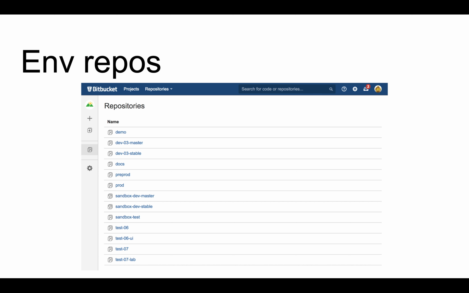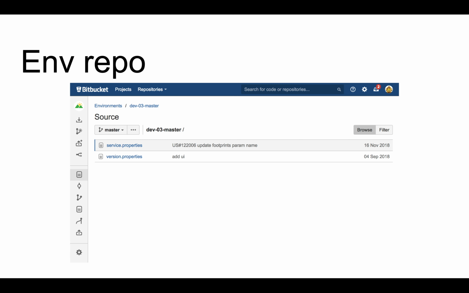So what are these environment repos? These are the quite small repositories that are the home of the configuration that defines an environment. Again, these are your software development lifecycle environments, your dev, your test, your pre-prod. We have one for demos. We've got a lab environment, and of course, production as well. And these Env repos are made up of just a couple simple files.